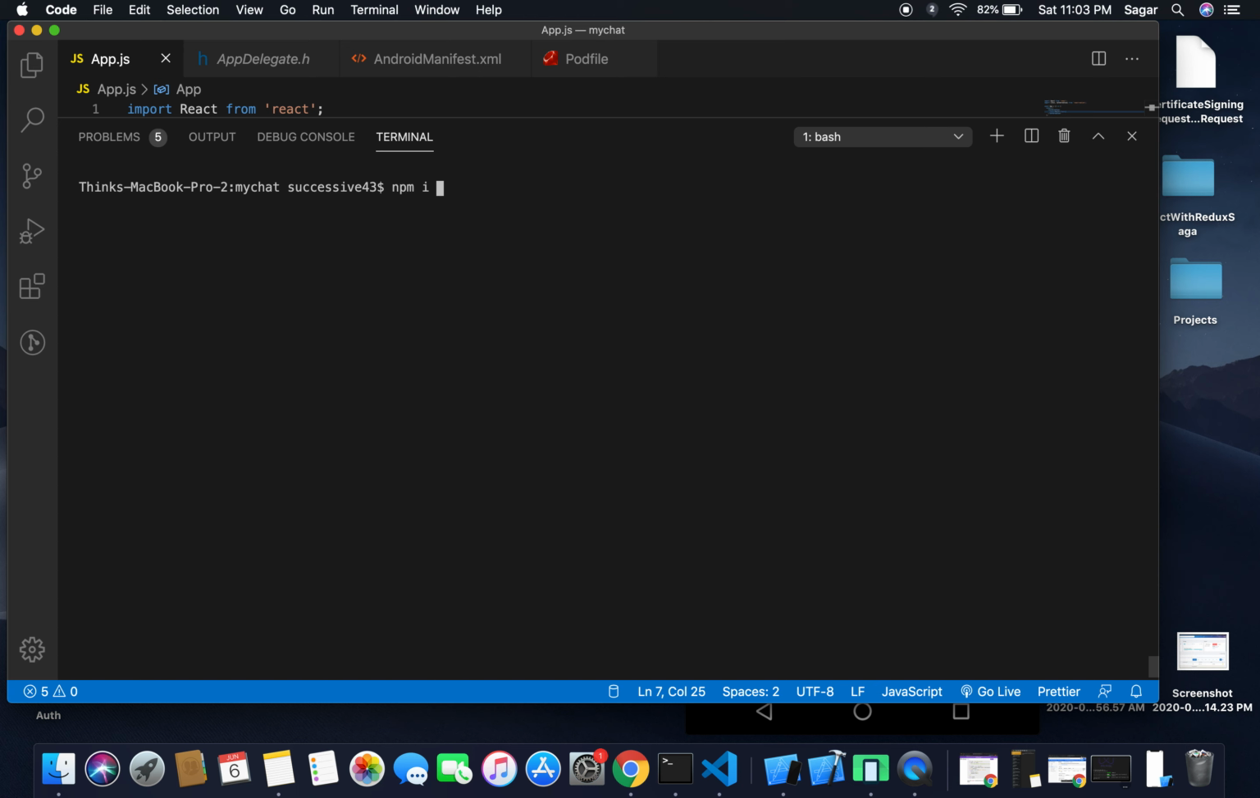I'll use npm i, as I'm using npm to install the package. So react-native-maps. Hit enter. I have already installed this package. Once installation is complete, you need to link this package. So write the command react-native link react-native-maps. That's all you need to do. Now let's clear the terminal. Okay.